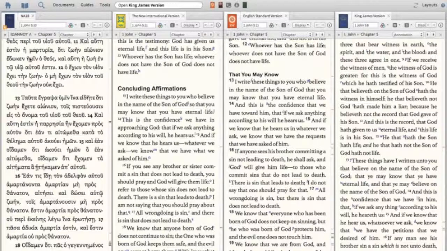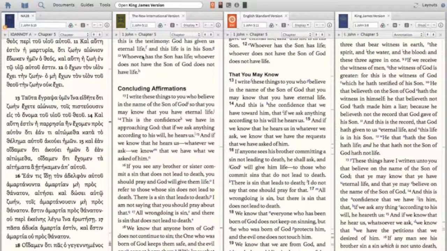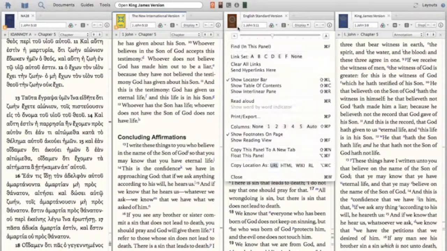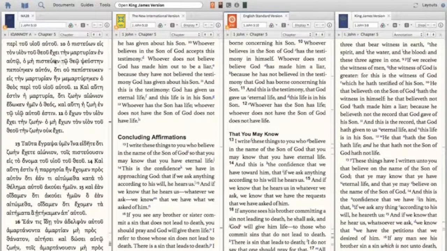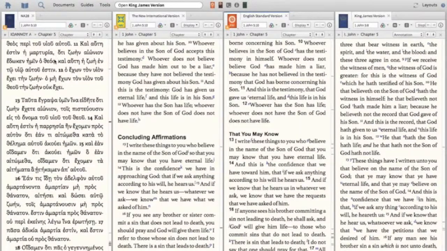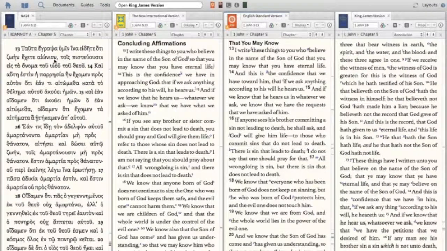Now, any resource that we put into link set A will scroll along with any other resource in link set A. So we'll set the NIV to link set A as well, and the ESV to link set A. Now, as you can see, when we scroll along in our NA28 to verse 11 and verse 12, the NIV and the ESV are scrolling along with it. And look at that, King James, not in the link set A, did not scroll along with them.